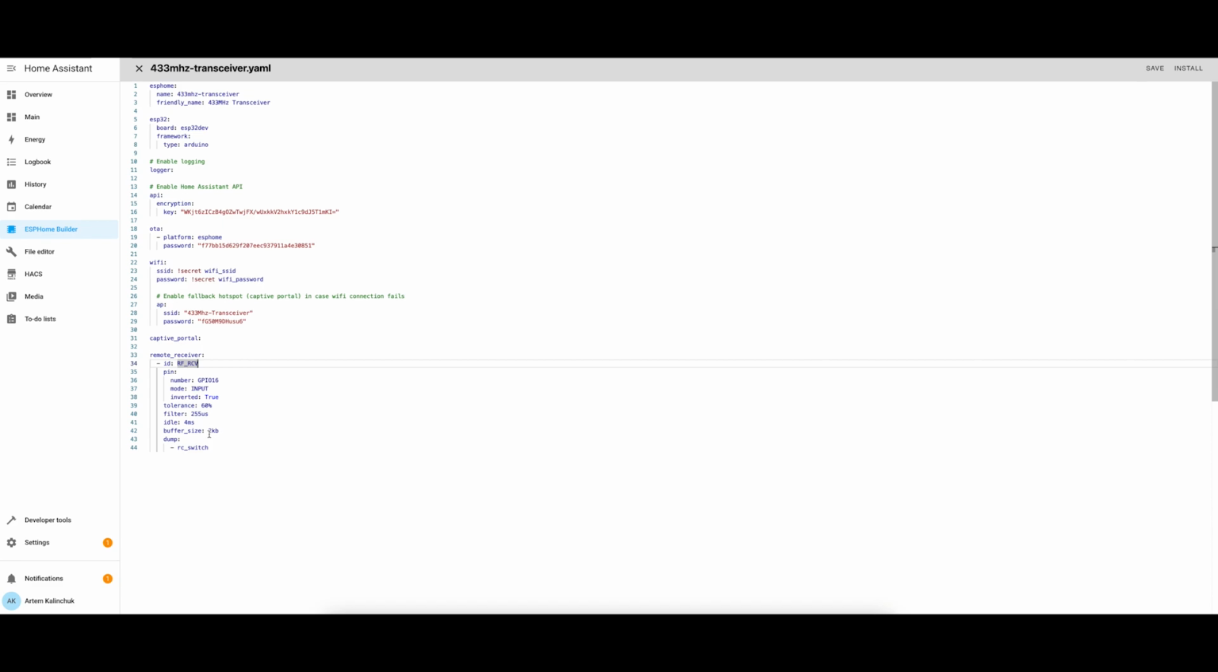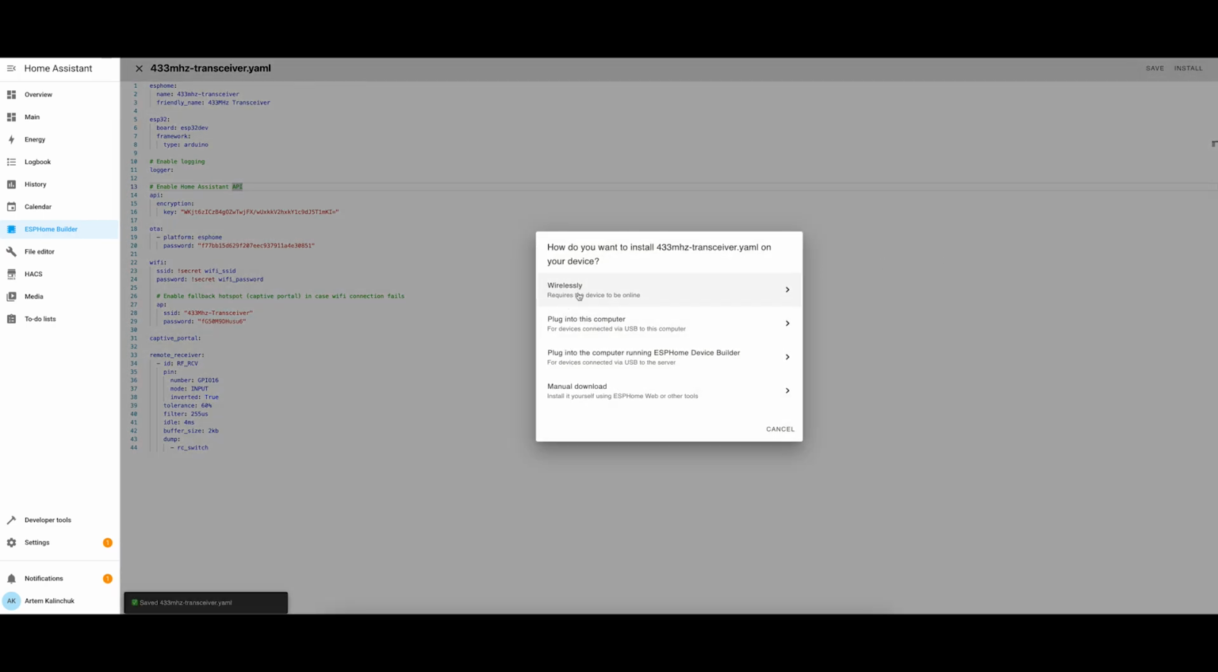But let's go ahead and save this as is, and then click Install. We have a couple of options to install this. The first one, the wireless one, we can do once we install the initial USB ESP Home image onto the device, but we haven't done that yet, so we can't do it. We can click on this, and it's basically going to prepare and build the image and then tell us to go to the ESP Home web builder to install it.